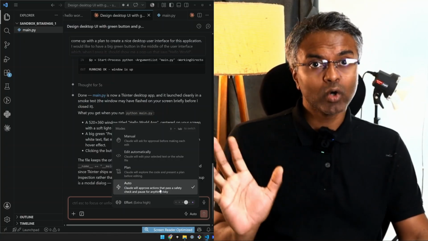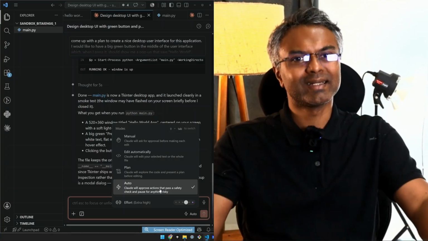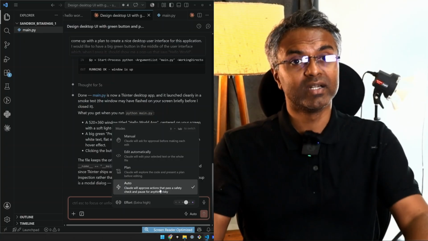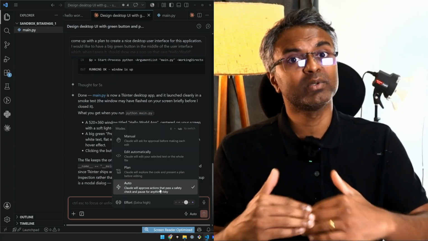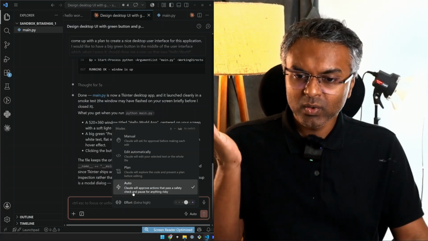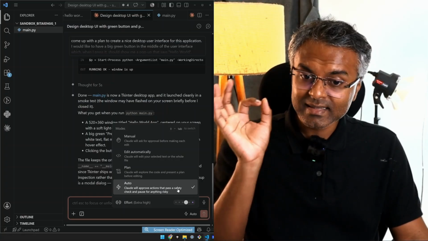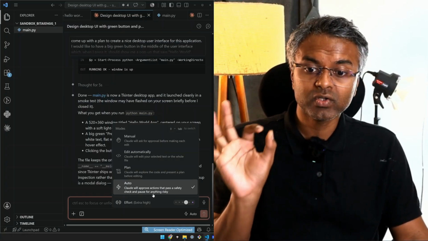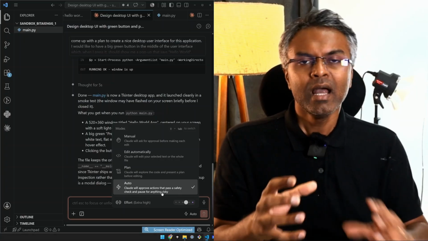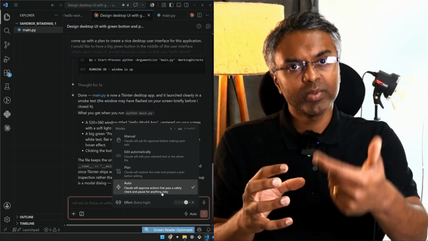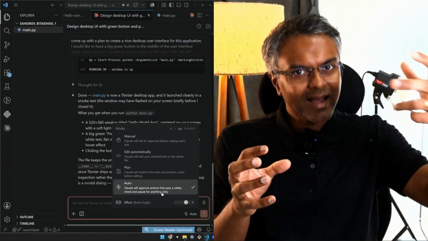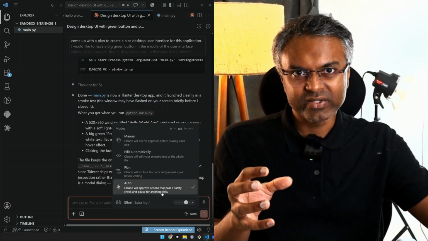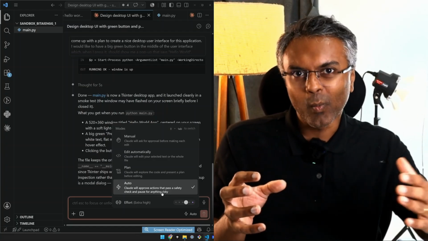Now, yes, auto mode is a bit more automatic, it's a bit more agentic, but it still has a bit of safety net. Okay, so Claude Code will approve actions that pass a safety check and pause for anything risky, right? Because when you're in this auto permission mode, there is this reviewer AI agent, which is constantly monitoring what's going on.